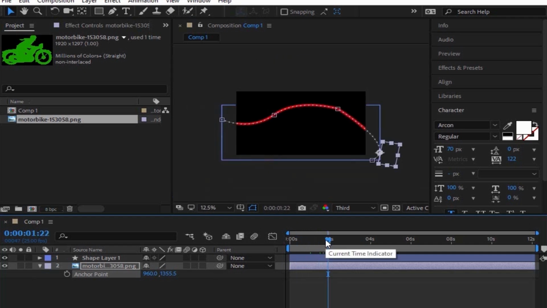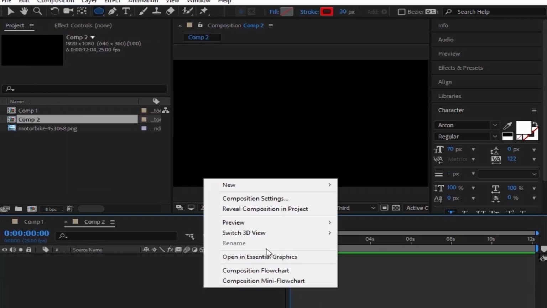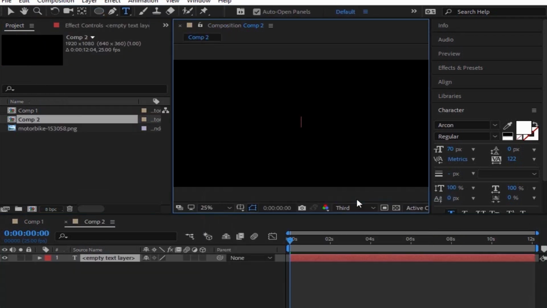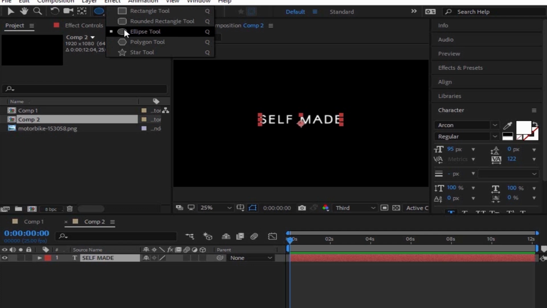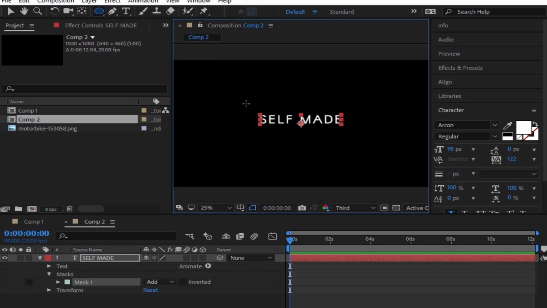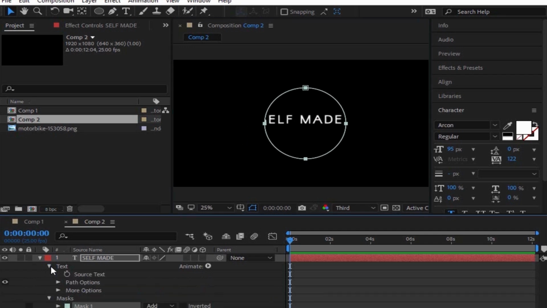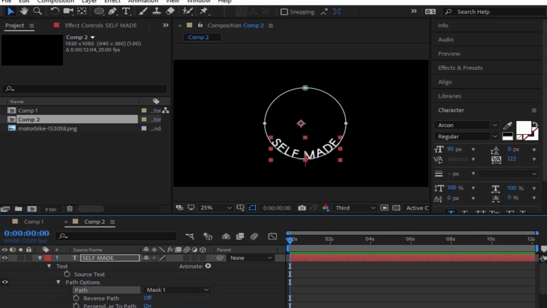Now we learn to move text along a path, so we create a new composition. Take your text layer, you can write anything you want to write. Here we take a mask and go to the toolbar. Select the shape layers tool and then select the ellipse shape. Hold down Shift while dragging the shape layer. And here in the text, we go over the path option. Select the mask one, and in this way, our text directly starts moving around the mask layer.